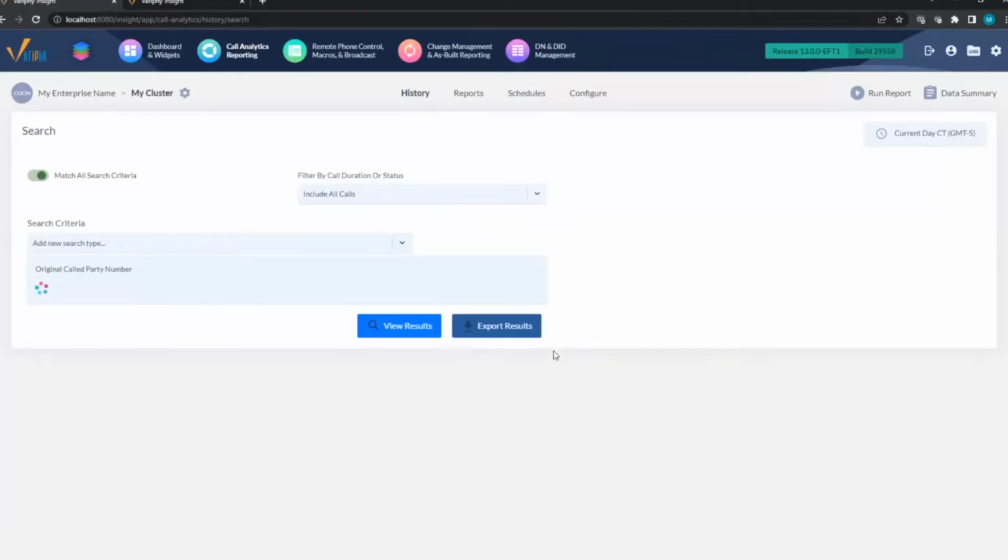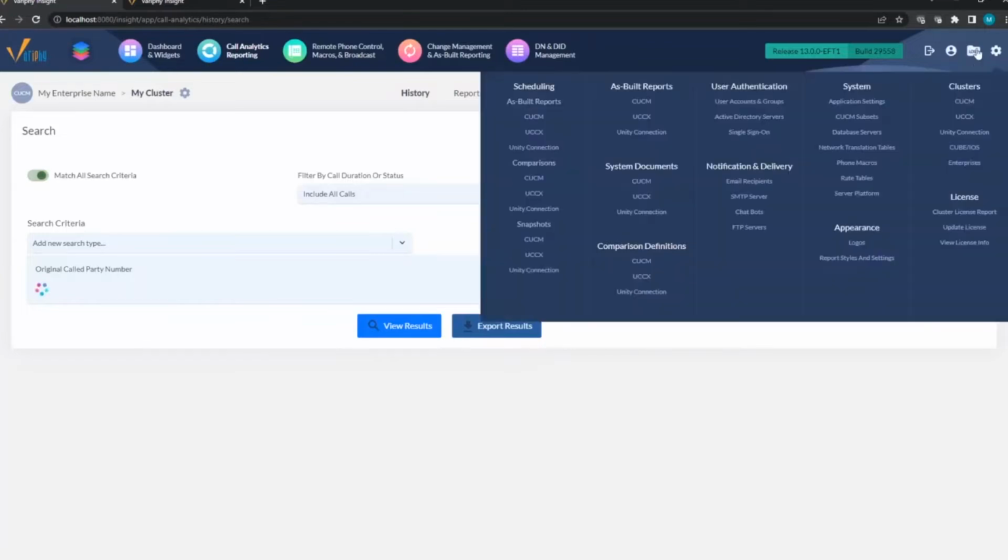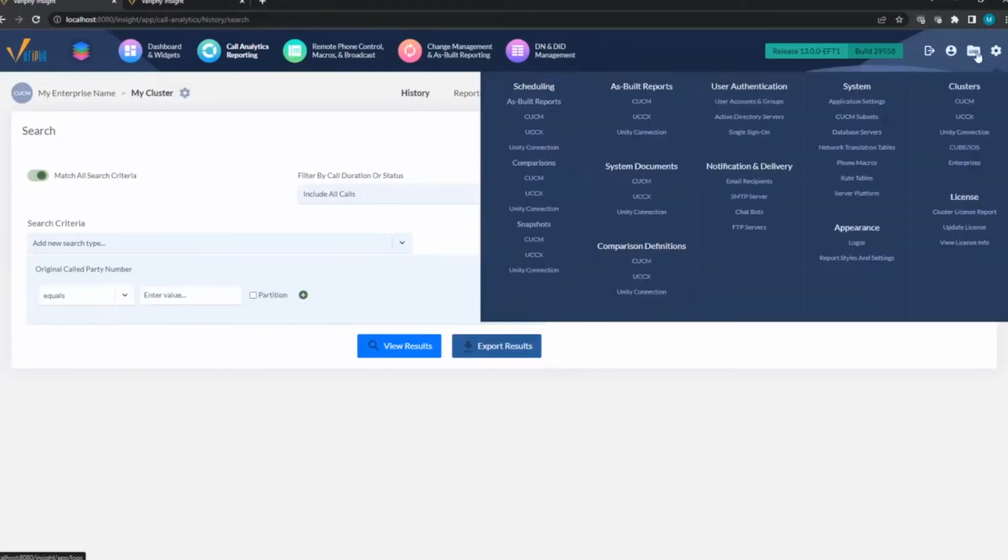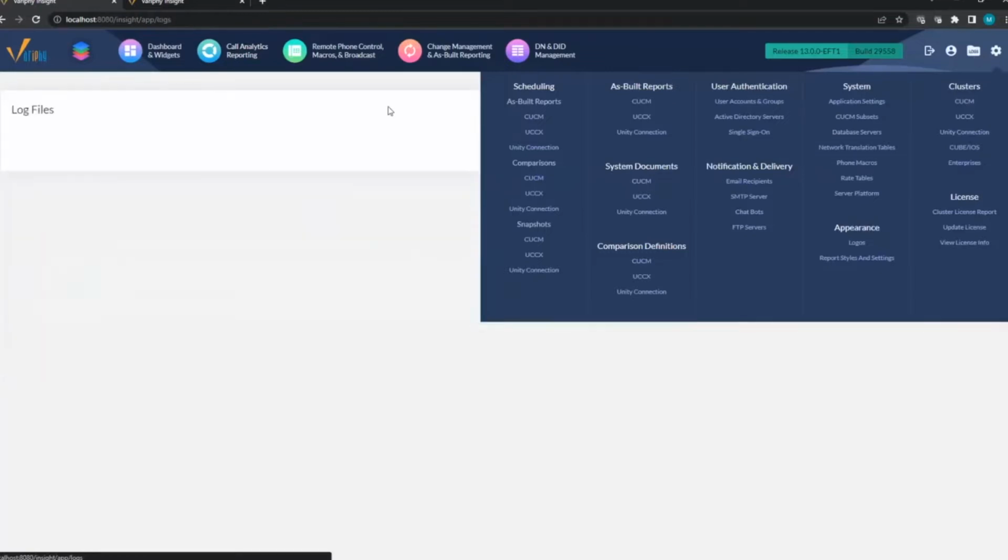The logs can be accessed by clicking this little logs icon in the top right corner next to the settings icon. If you do not see the logs icon, that means that you are not an administrator. So only system administrators can see the logs, or in this case, the settings icon as well. Clicking the logs icon will take you to the log files menu.